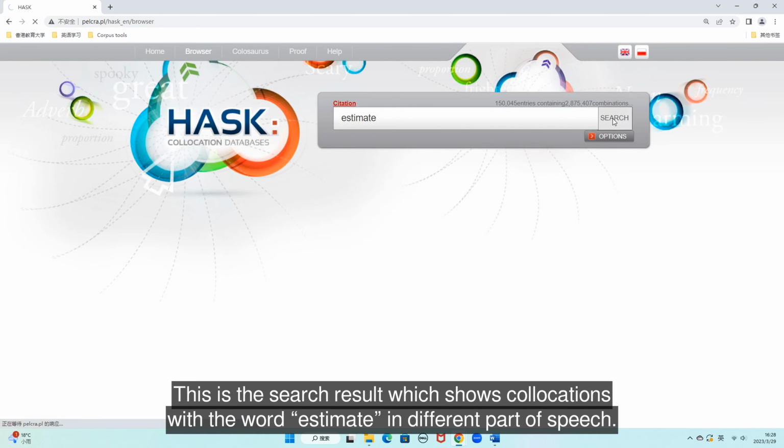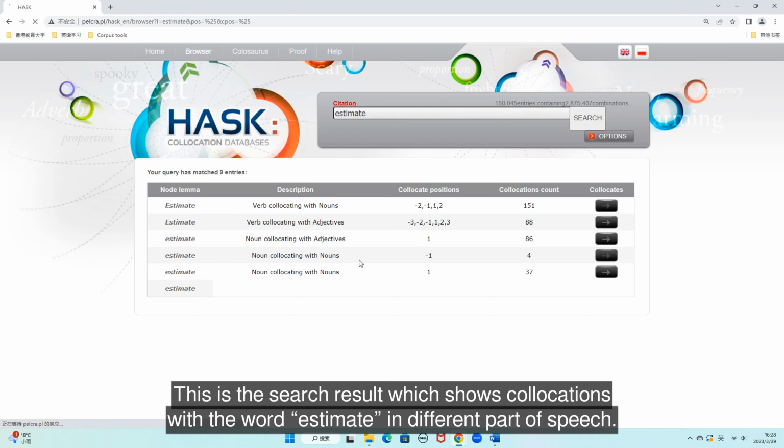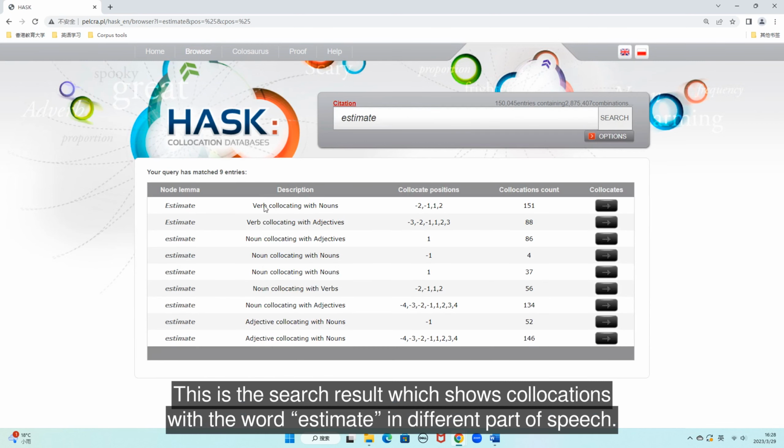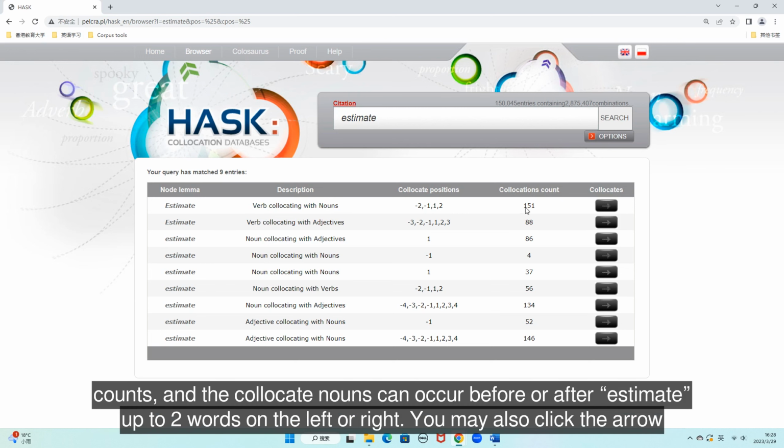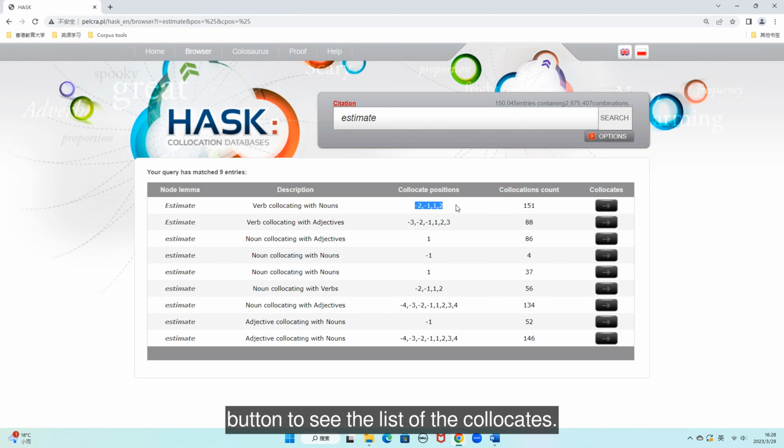This is the search result, which shows collocations with the word estimate in different parts of speech. For example, in the first line, verb collocating with nouns means when estimate is used as a verb. Its collocation with nouns has 151 counts, and the collocate nouns can occur before or after estimate, up to 2 words on the left or right. You may also click the arrow button to see the list of the collocates.